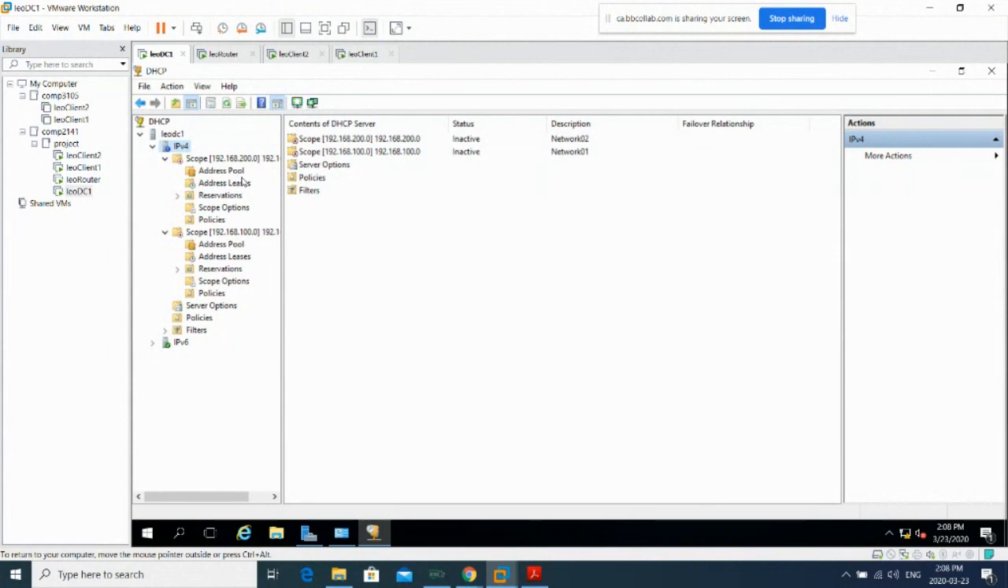The only thing now is we have to make sure that we set up our scope options, okay? These are what are given out as extra information beyond the IP address. So for instance, they are things like your default gateway, your DNS server, your DNS server name, your domain name or DNS name, your WINS, okay, and your WINS nodes.